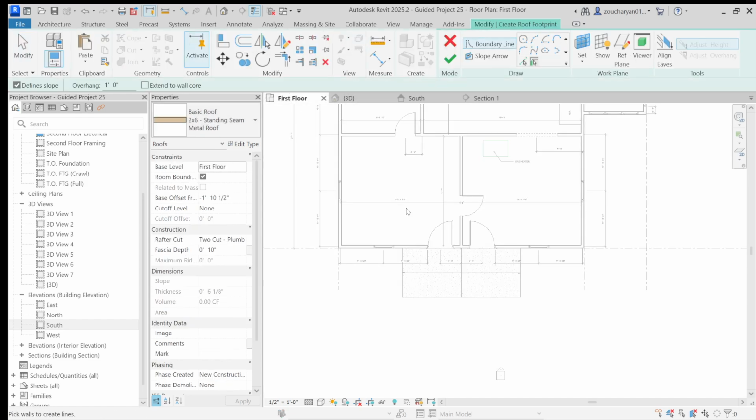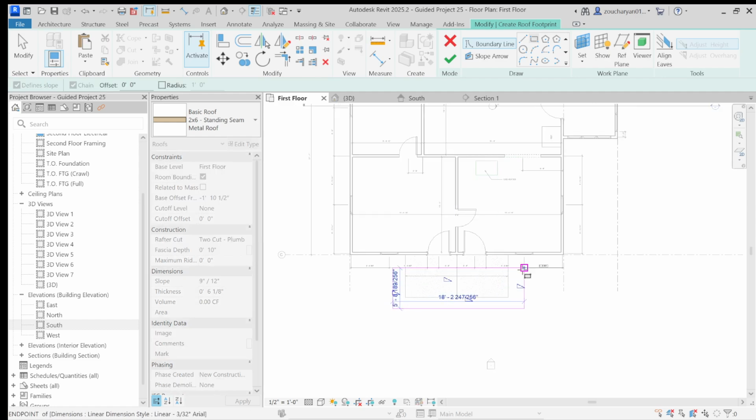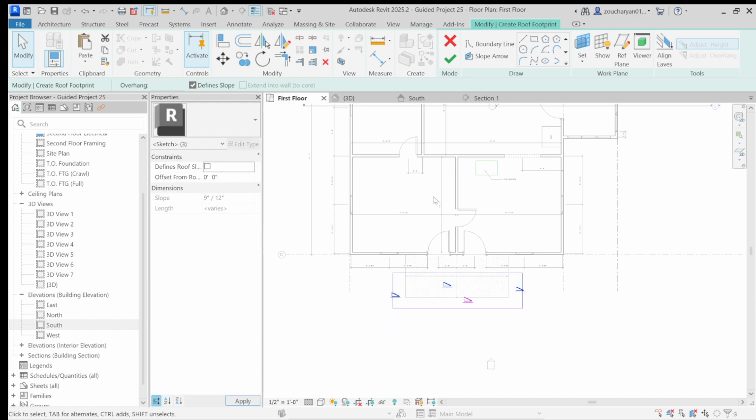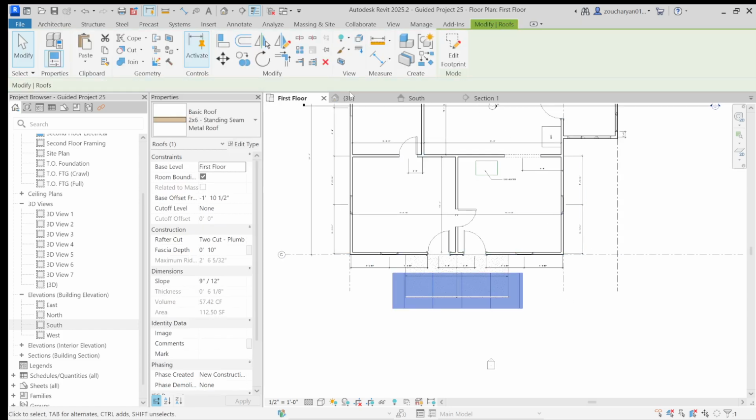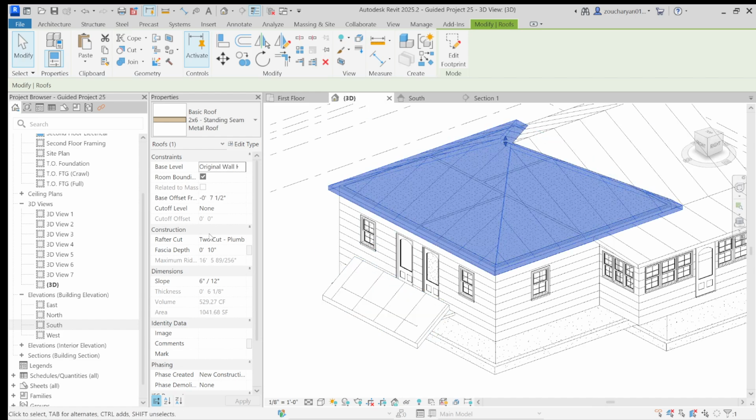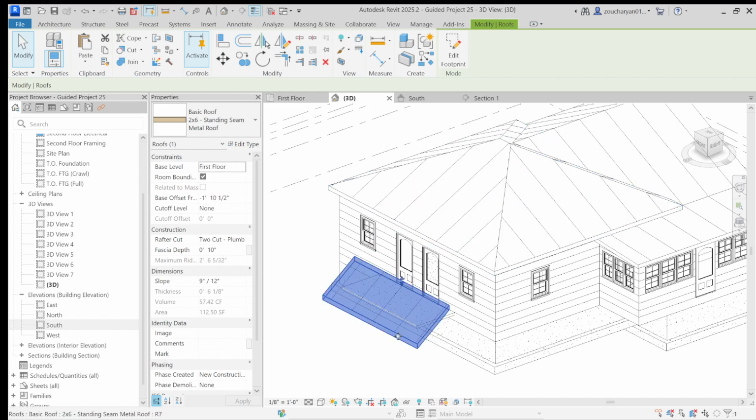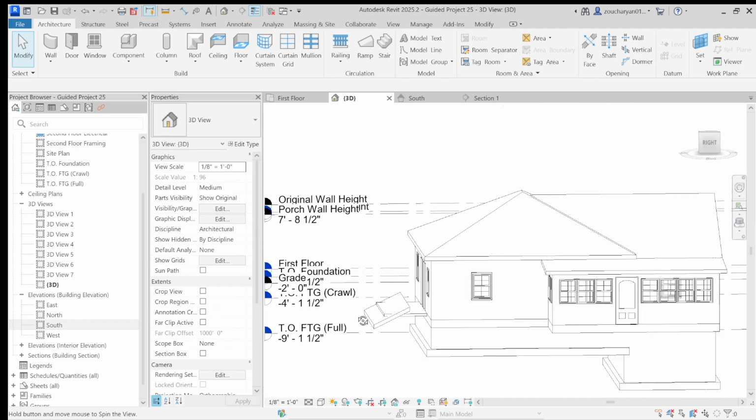Roof, 2x6, rectangle. Shed roof only slopes one side. So 1, 2, 3, uncheck. And then, ooh, I have to remember. Say 6:12. So let's make this 6:12. Is it gonna let me? There it goes. Okay.